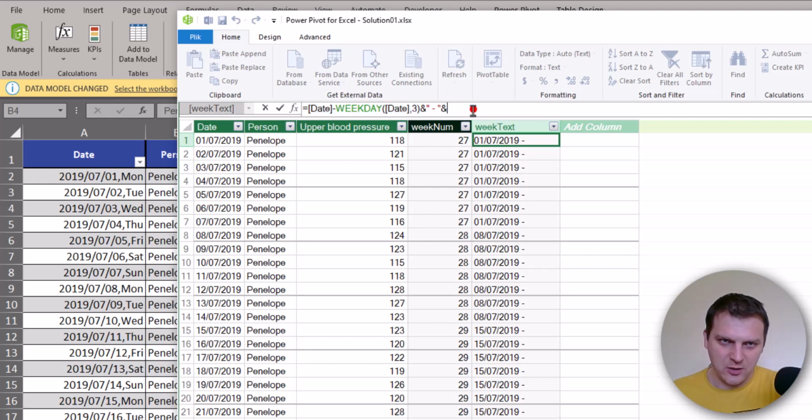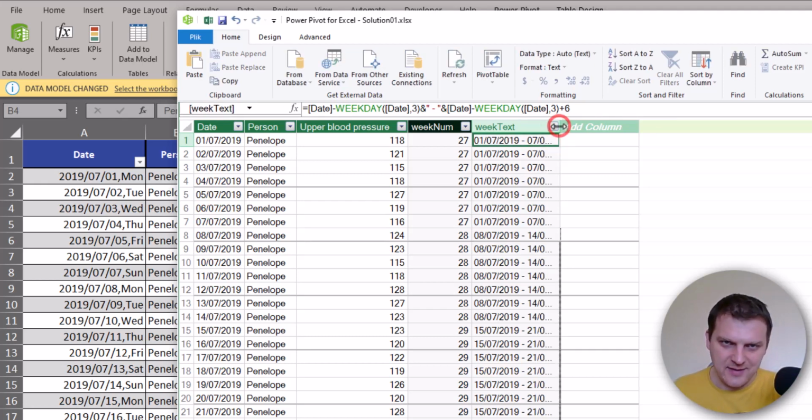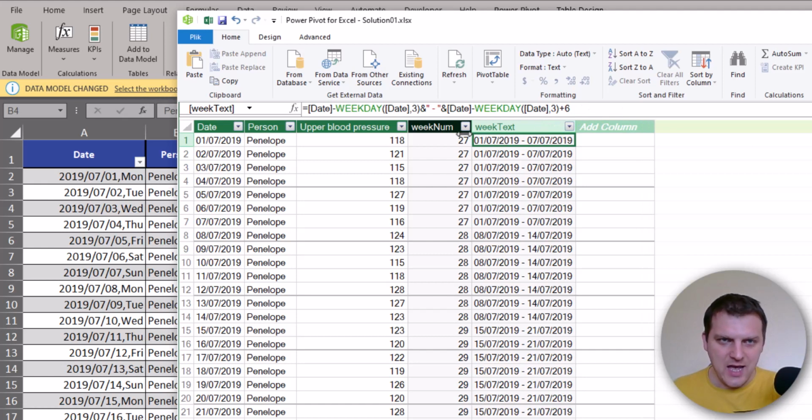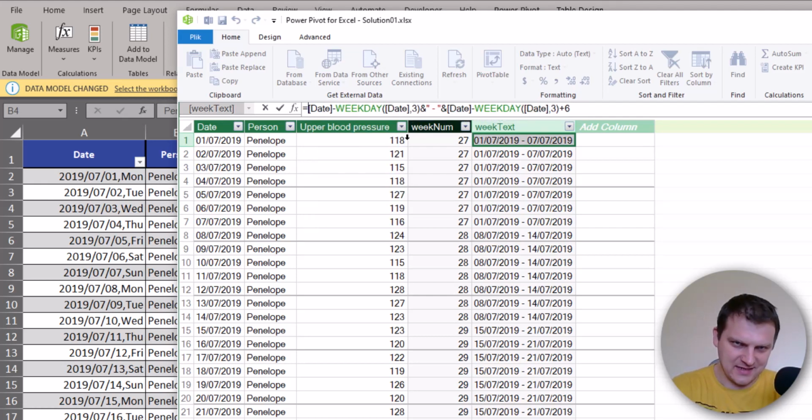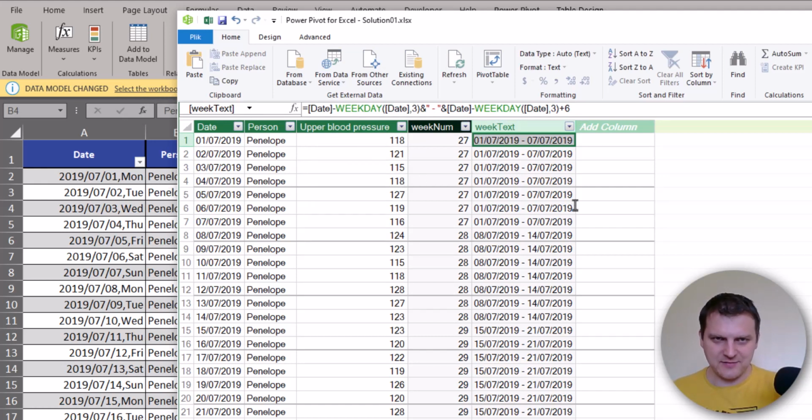We can copy our calculation for Monday and just add 6 days to go to Sunday, and we can see we have Sunday. If the date formats are okay for us, this is all. If we want to change the date format, we should add FORMAT for the first date calculation and the second part of this, but it's good enough for us.